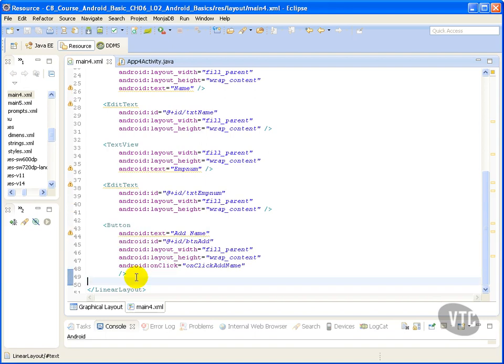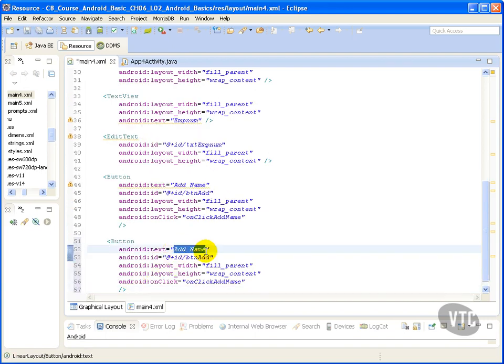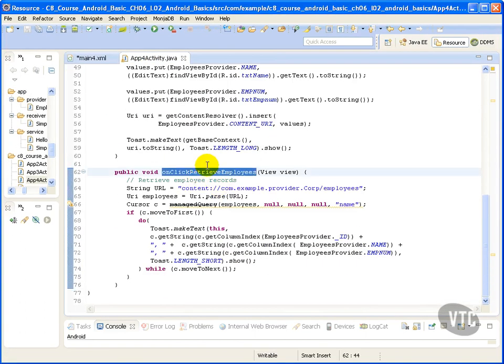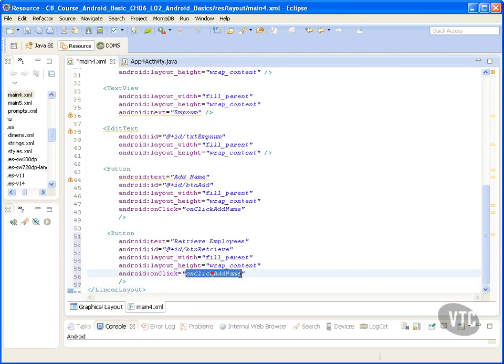Now we'll create another button. In this one, we'll use the text as retrieve employees, and our ID will be btn retrieve. We use the same layout for the width and height as we did in the previous button, and this time we'll use our method onClick retrieve employees to execute when onClick is used.